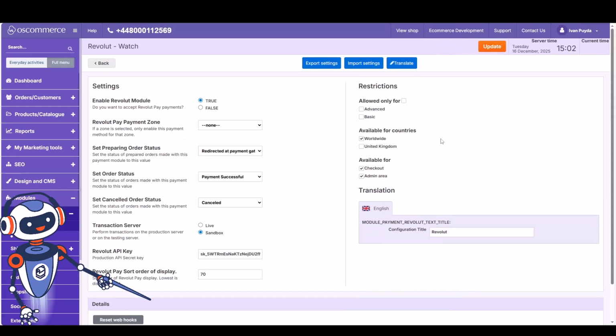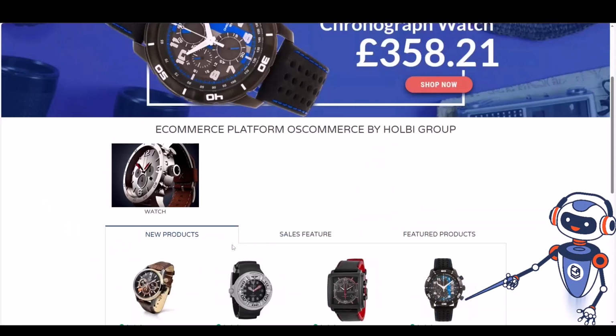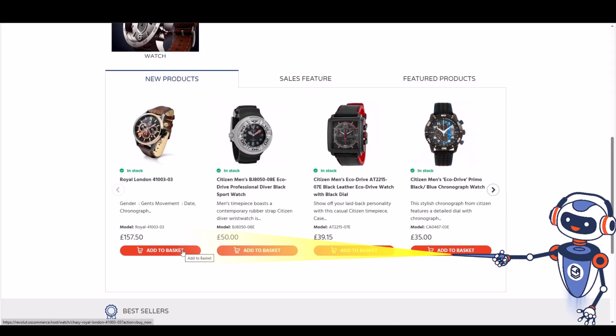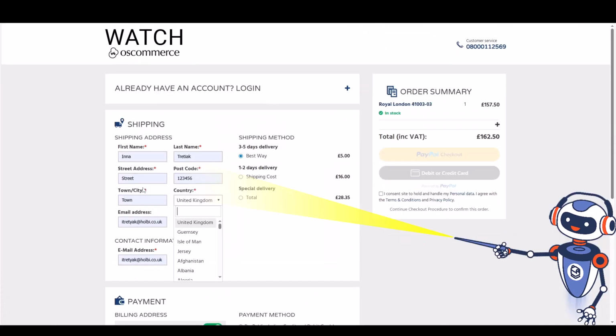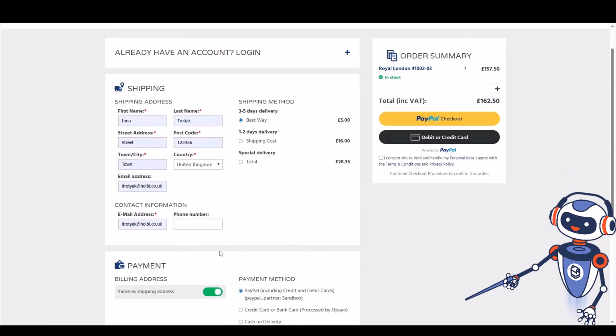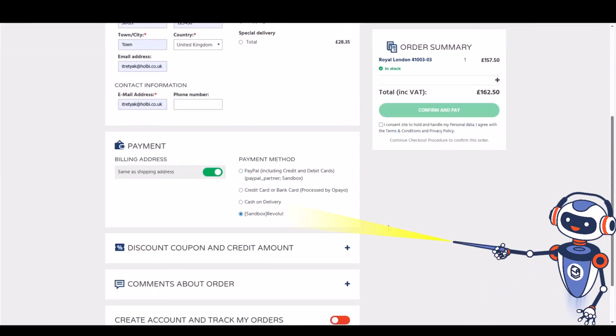Now let's see how Revolut works on the storefront. Open the Watch storefront and choose a product. Add it to your basket, then head to the cart. Click Pay with Card. Fill in the shipping details. From the payment options, select Sandbox Revolut. Make sure to tick the box to accept the terms and conditions and privacy policy, then click Confirm and Pay.